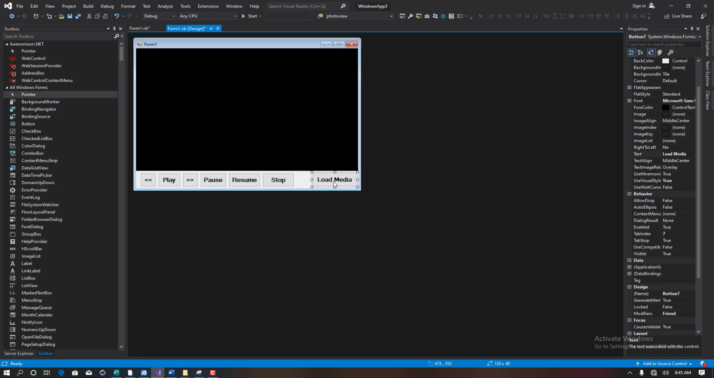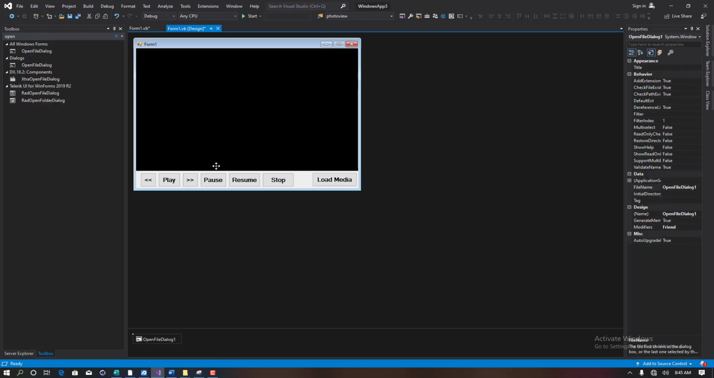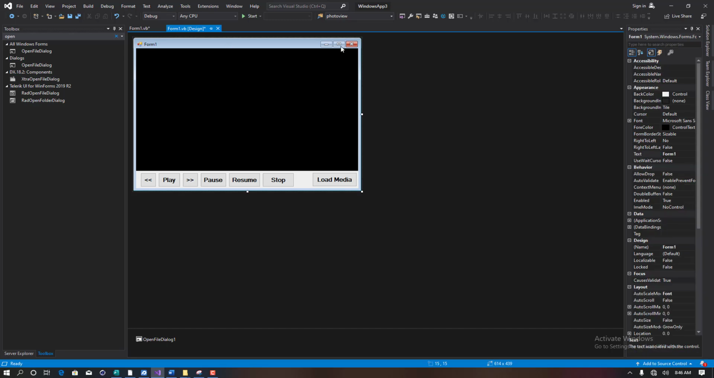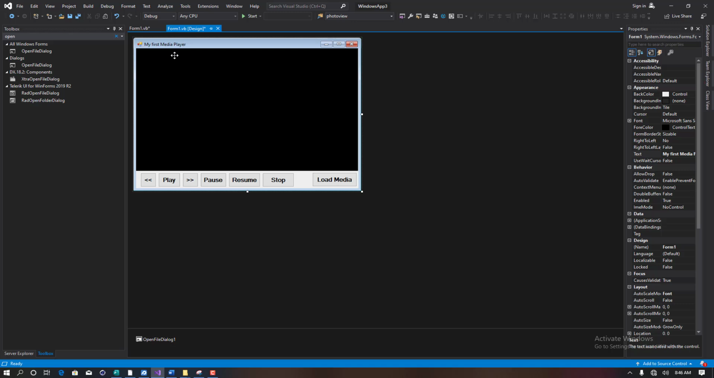Good. So I'll add one tool which is called the OpenFileDialog. So double click on the OpenFileDialog, but first of all, click on the form, go to properties, now search for the Text property here, and then change it to whatever you want. So I'll just call it My First Media Player. So boom, now you can see that the name is being changed.